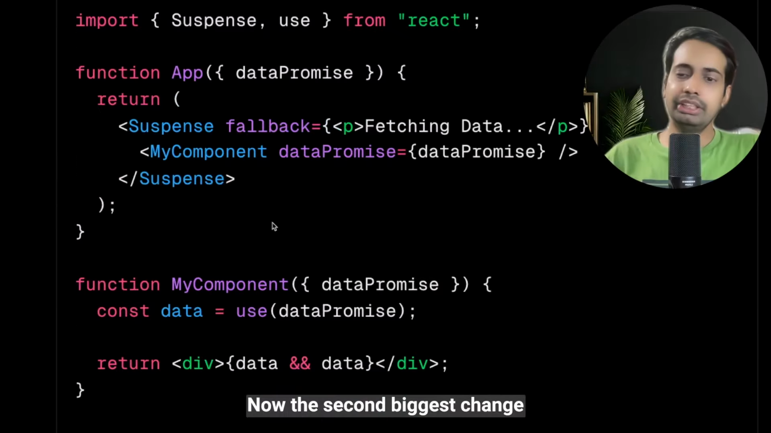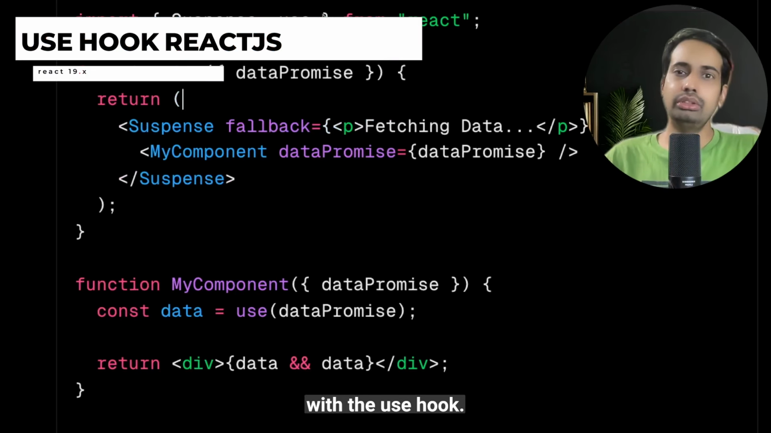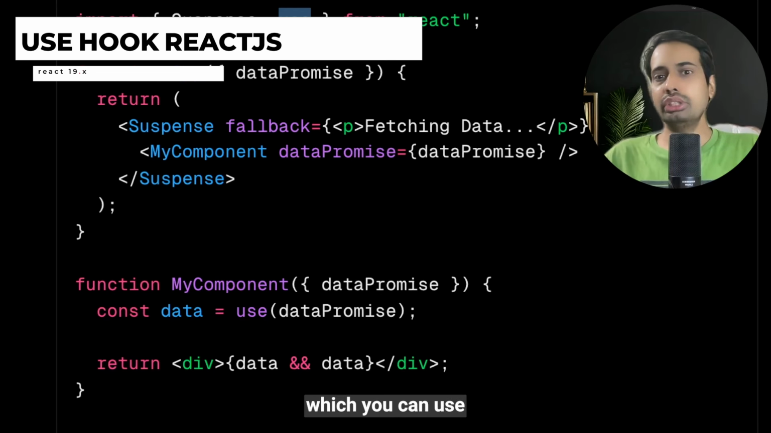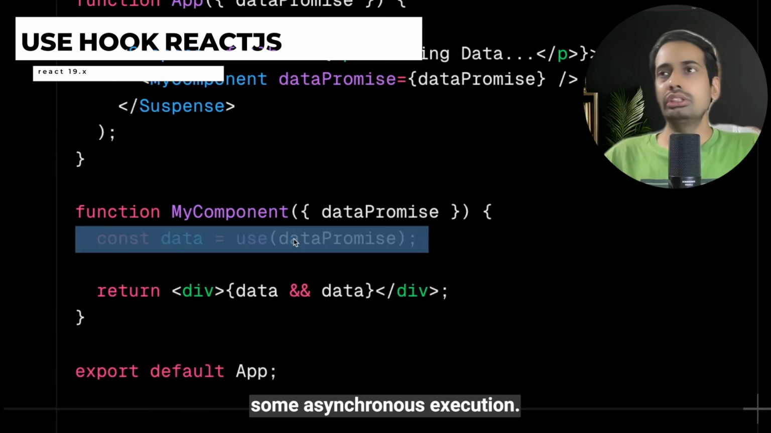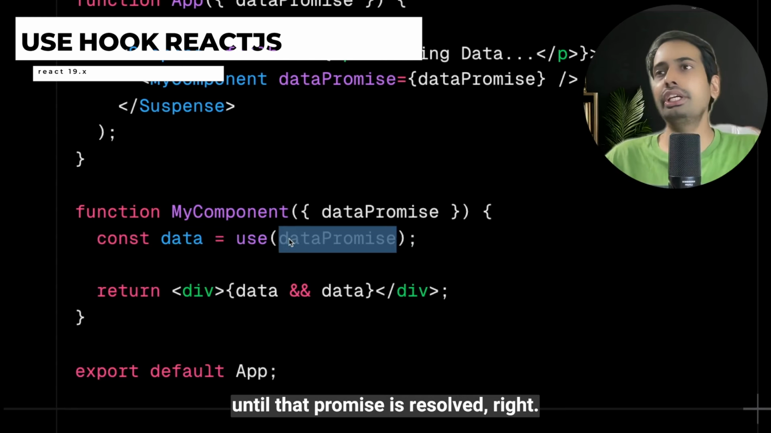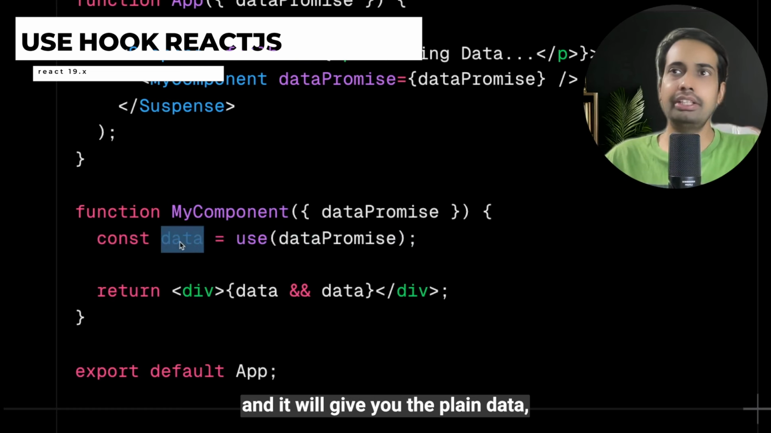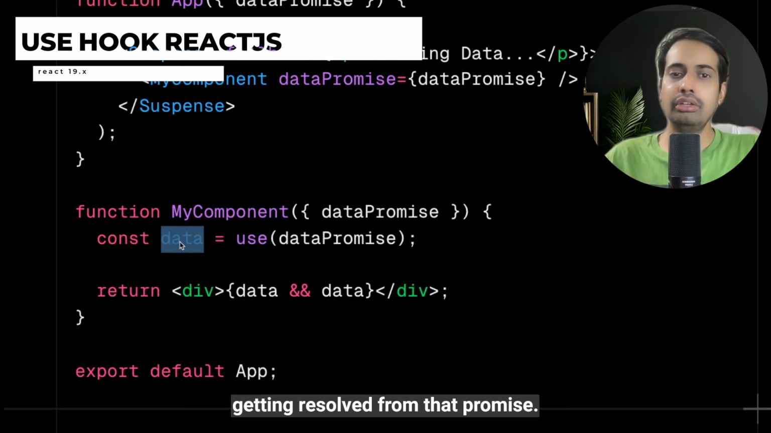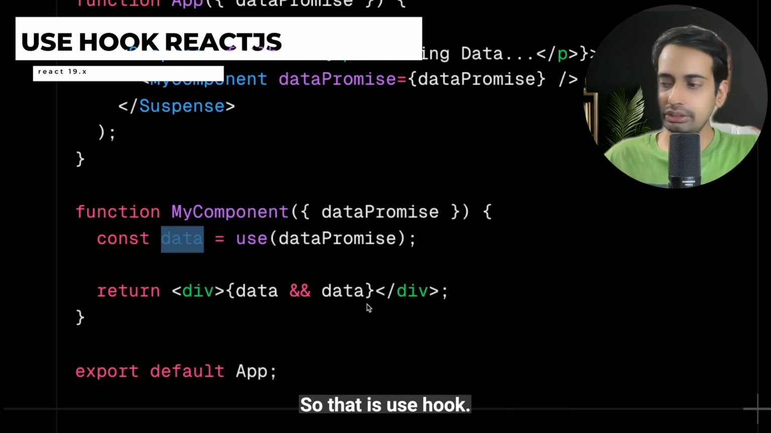Now the second biggest change which we see is with the use hook. React is providing this use hook which you can use anywhere. Say I want to do some asynchronous execution, I have a promise and I need to wait until that promise is resolved, right? You can just use the use hook and it will give you the plain data, whatever data is resolved from that promise, and you can just print that data, right? So that is the use hook.